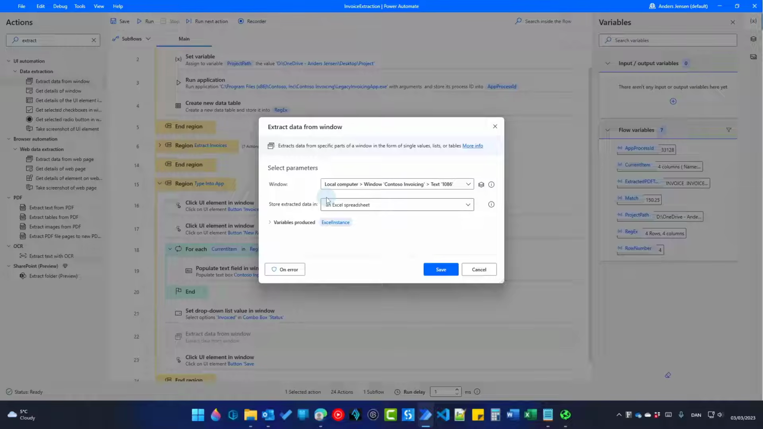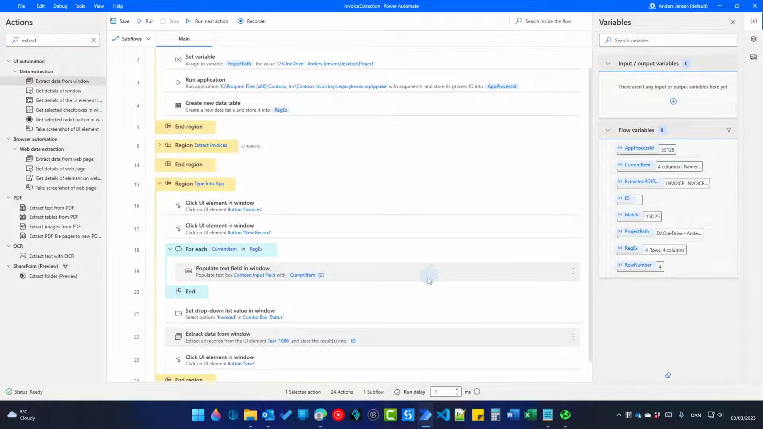We will not extract it into an Excel spreadsheet, but a variable. This one I will call ID instead of data from window. So then I can click save. One thing that I want to check is this seems like I don't want to have this 1086 in my selector, because that means that it only works when the ID is that.